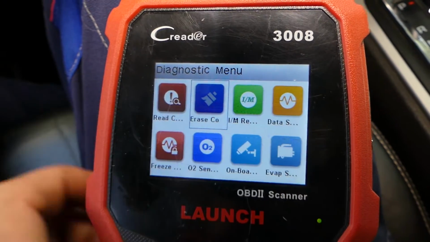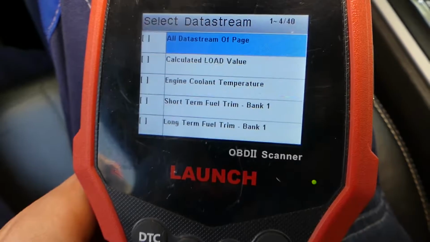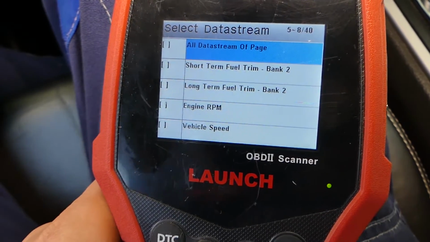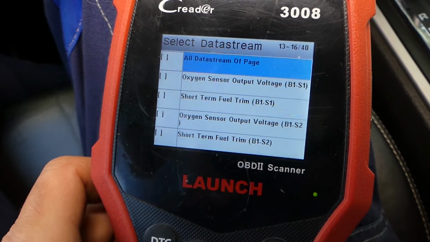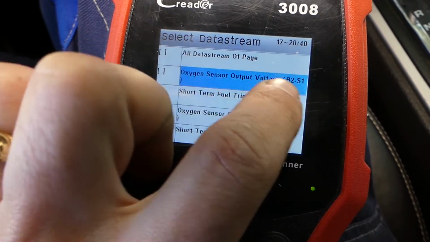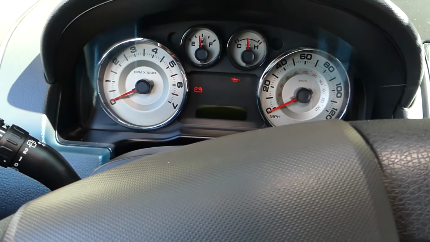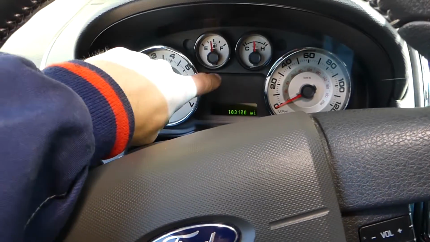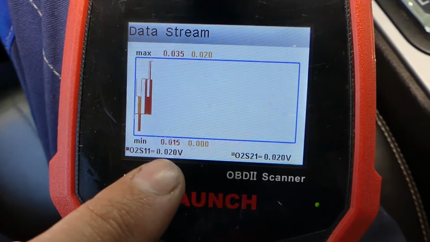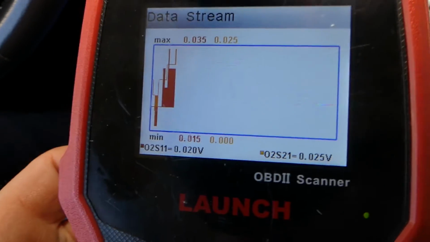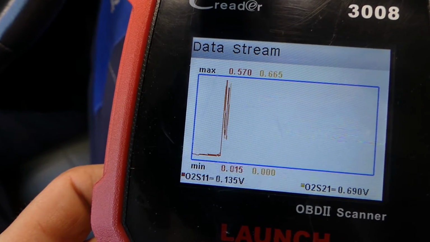Now we'll go to data stream. Again, we're going to select view graphic items, and we're going to select bank 1 sensor 1 and bank 2 sensor 1. So this is the good one that we had before. This is the bad one that we just replaced. Let's select this one. I will go ahead and start the car. Car is running. No engine light on. Perfect. Now check out the graphics between both sensor 1 on bank 1 and bank 2. Both of them show the same numbers. Check it out.